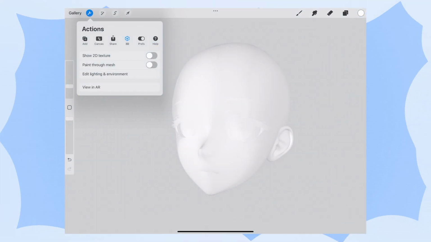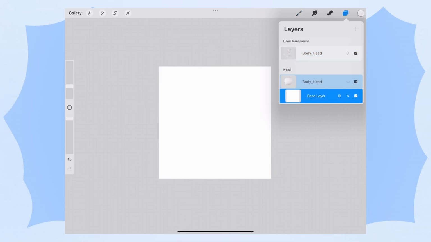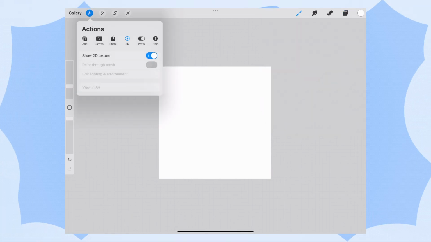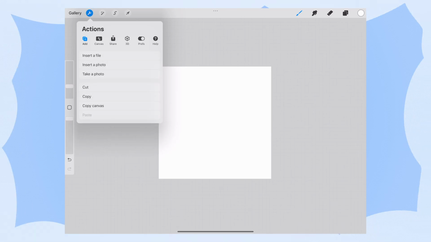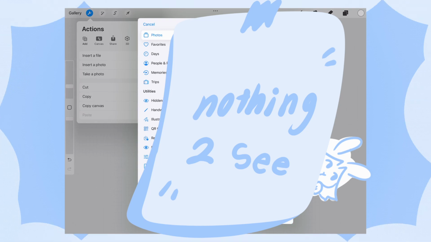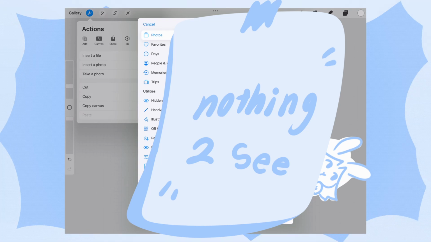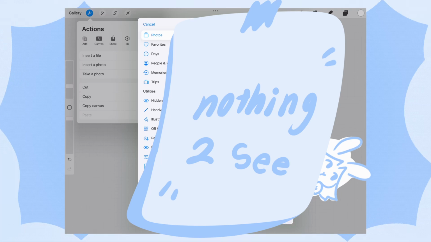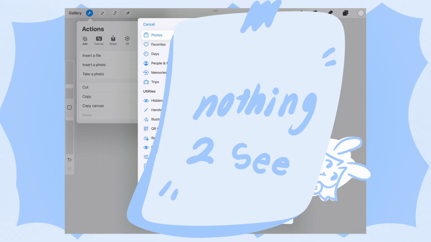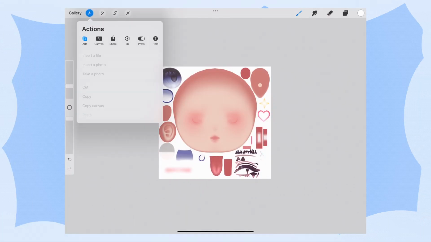Pretty. Now, in order to import the textures, we're going to go to our wrench here, and we're going to do show 2D texture. And as you can see here, depending on the materials of the file and how it's set up, you'll have different materials on the side here. Now what I do is I download the photos of the textures and save them to my iPad, so then I can go ahead and import those. Here I am importing the skin texture for Willa.